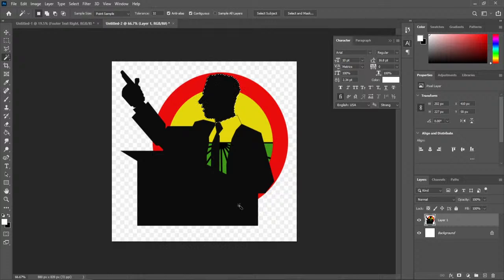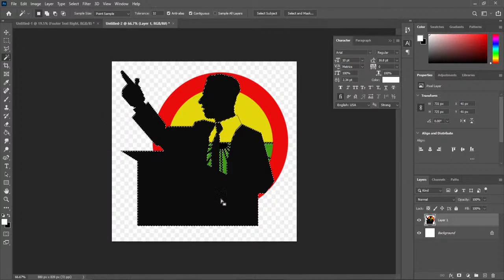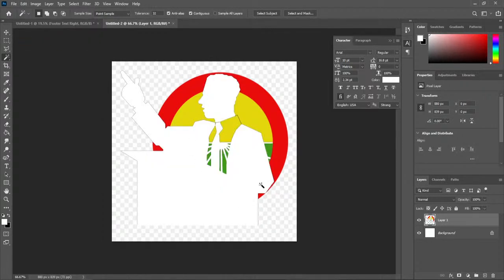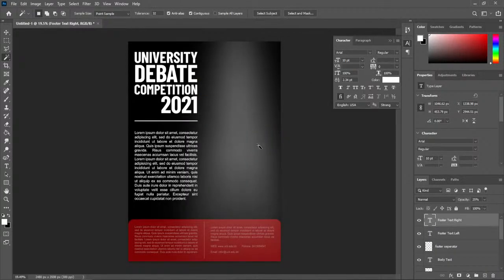So at this stage, what I can do is go to the select option, choose similar. So whatever is black will be selected. Now everything black is selected. This is what I want. Now I will go to edit, cut, and that black part has been cut. Now I will close this one. Still, I will not paste it here.